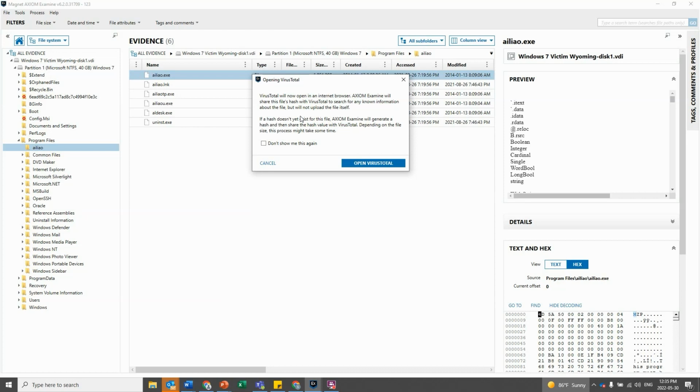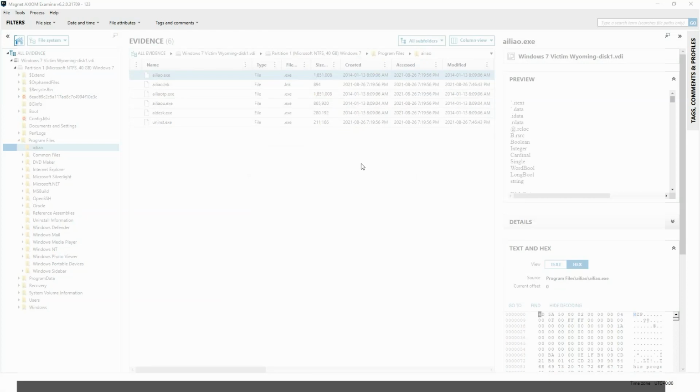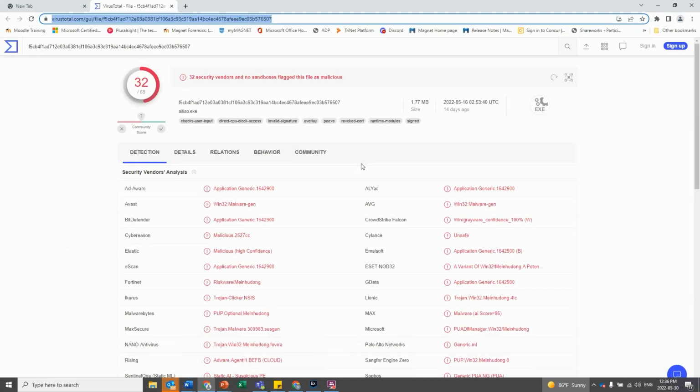It's very important to remember that we're only sharing the hash. So VirusTotal may or may not have a hit based on the hash that's submitted. So we're going to hit open VirusTotal, and this is going to open a web page with VirusTotal.